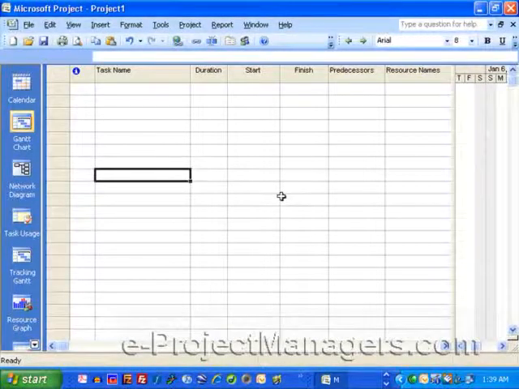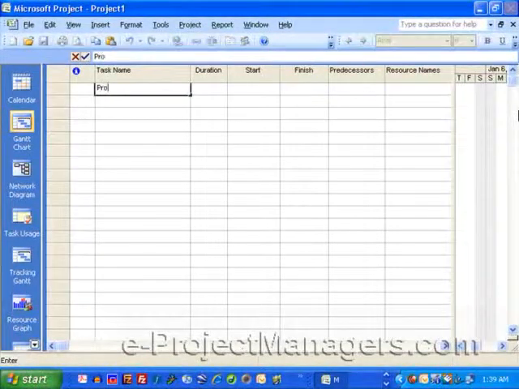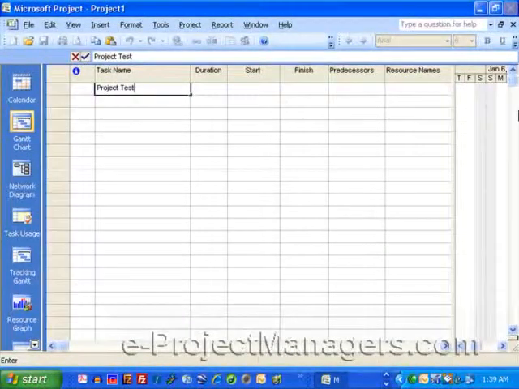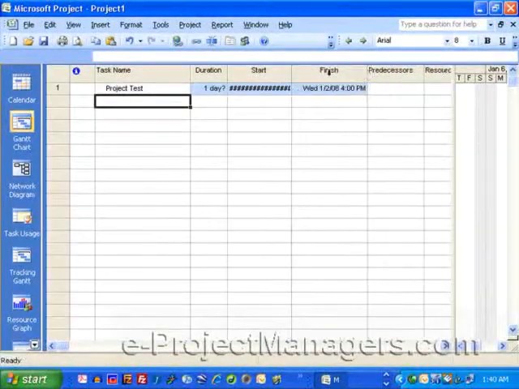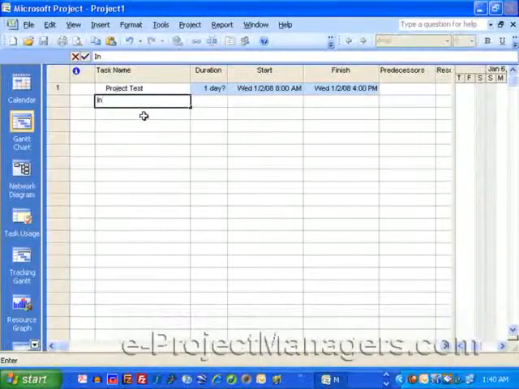Another detail I want to point out to you I would call basic formatting. When you create a project schedule, let's just say this is our test schedule here. I'm going to call this Project Test. That's the name of my project. And within Project Test, I have the standard project phases, initiation.